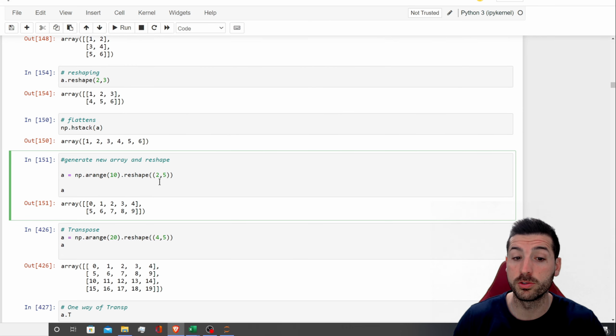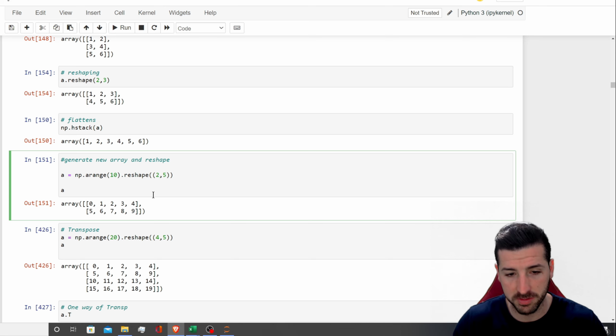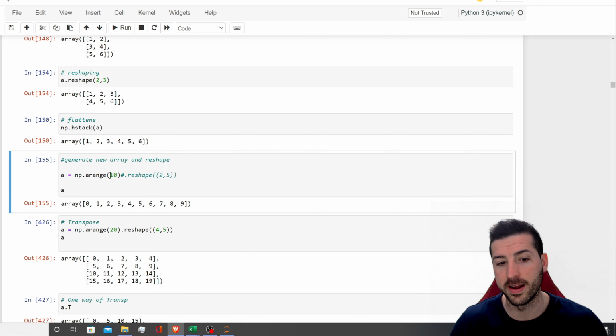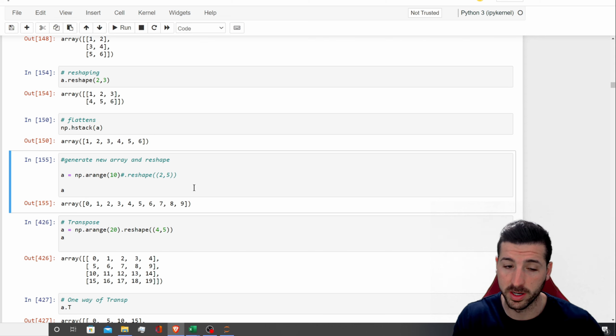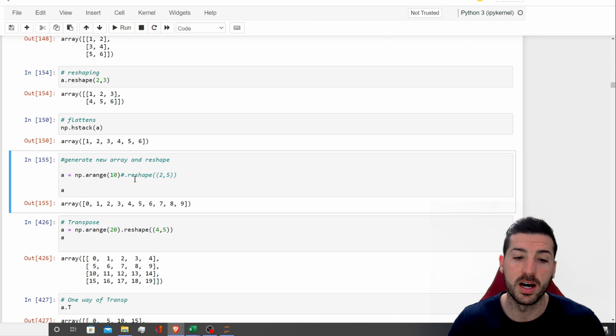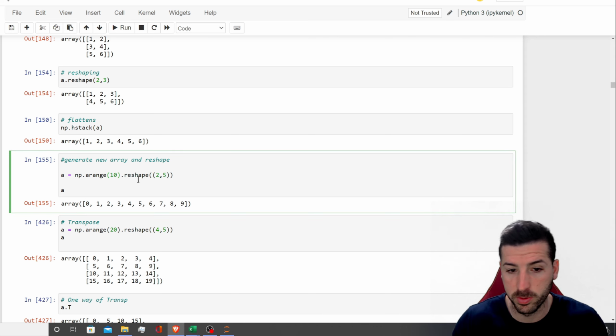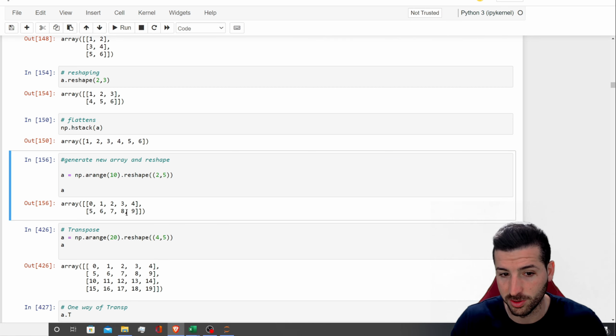Next, we can also reshape as we create the array. I've never used this, but let's show it. So let's say I create this A, so it's an array of 0 to 10, so 0 to 9, so 10 elements. I can also reshape it at the spot. So let's say dot reshape a 2 by 5. So you can see it's a 2 by 5.